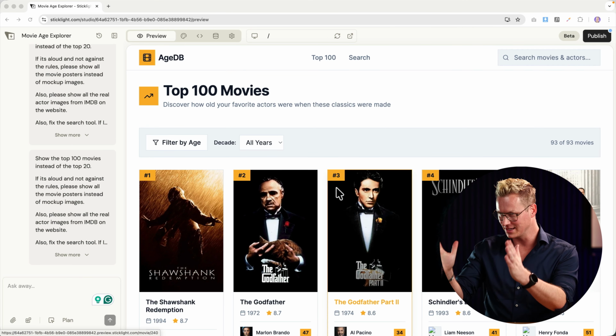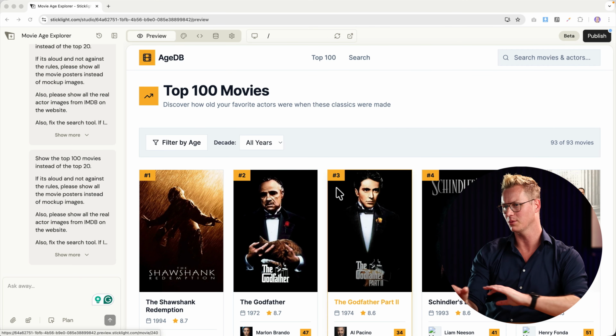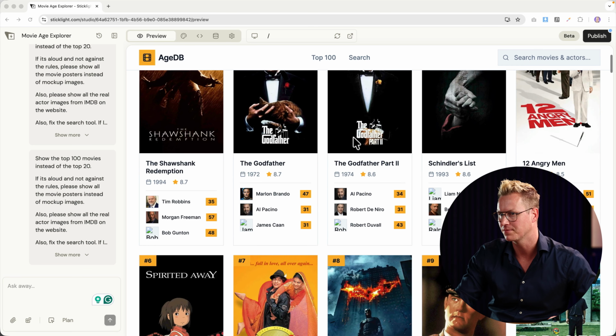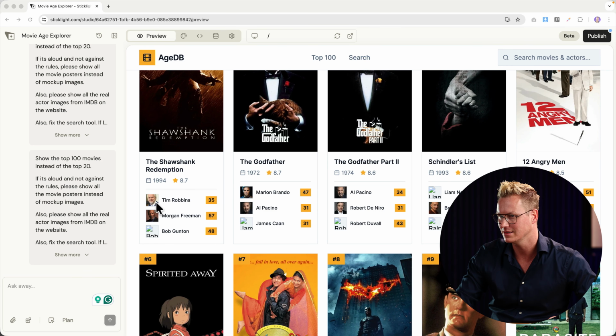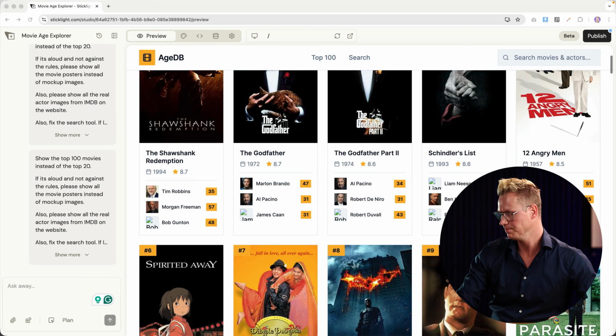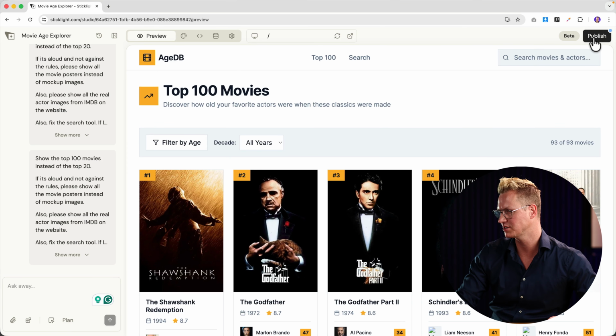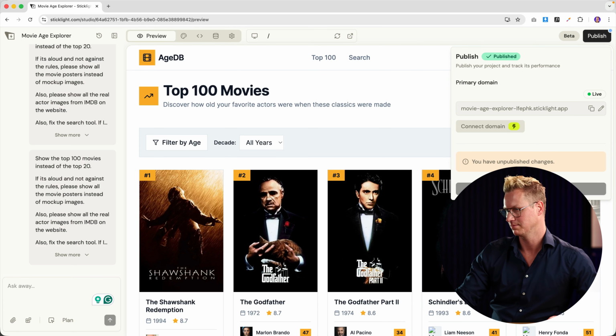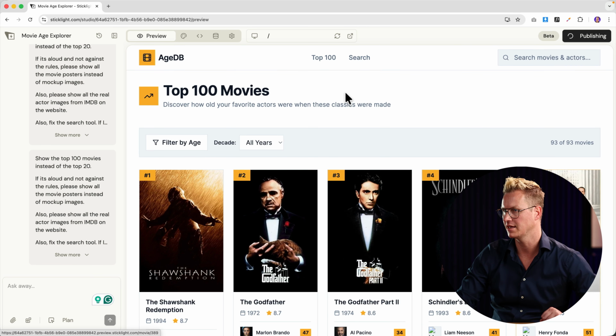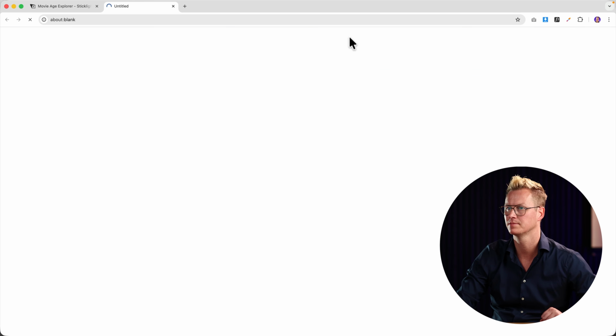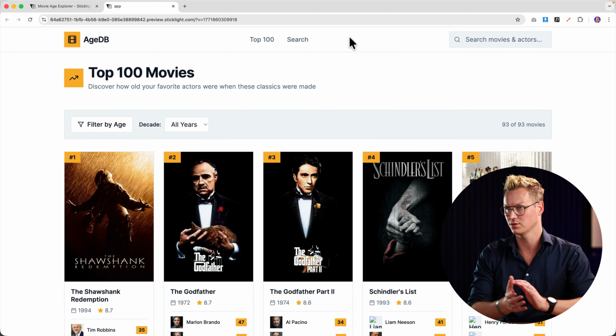Ladies and gentlemen, this is what I'm talking about. Images, that's so much better. So let's see. Is it Tim Robbins? Well, this is Morgan Freeman. There are some images not properly loaded. Let me publish it, update, and then I can click over here to see what the results are.